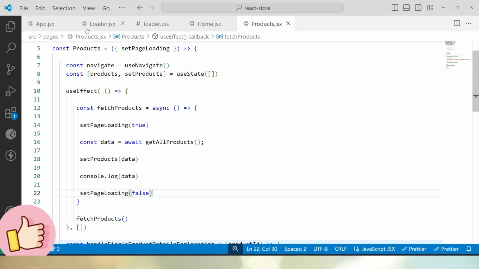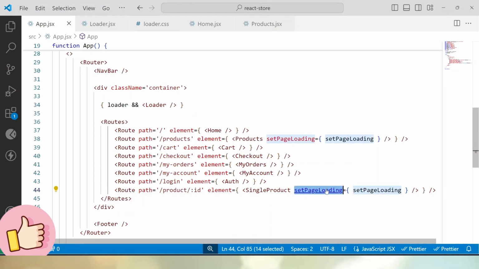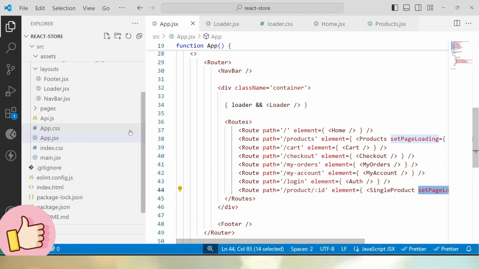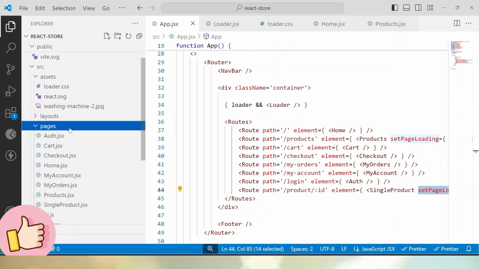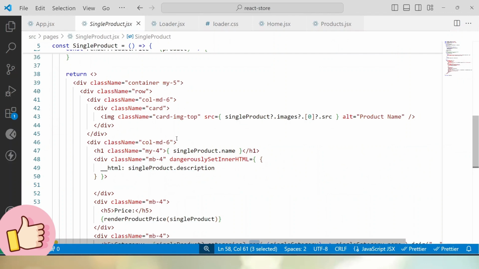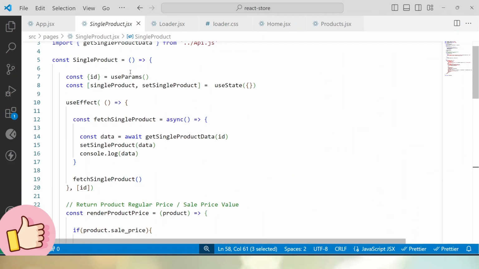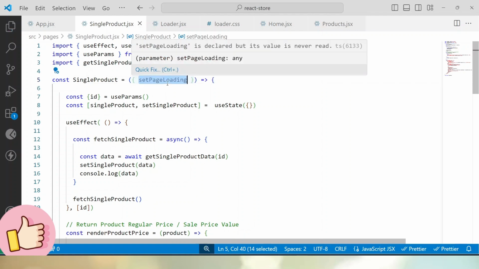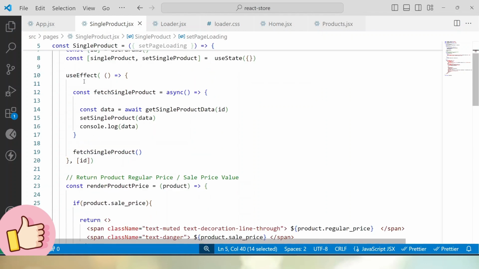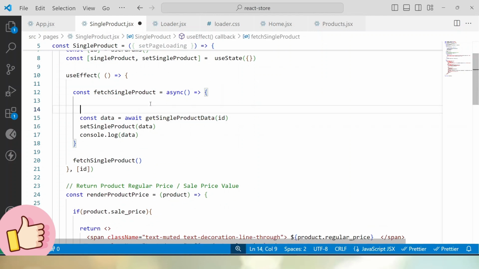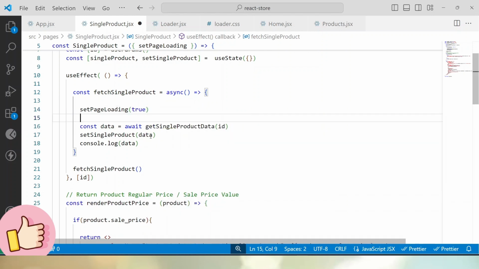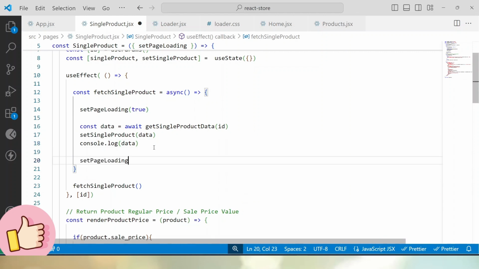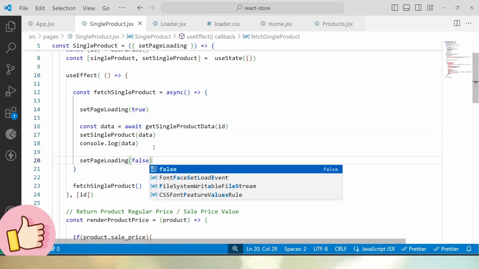Let's go here. Now in the same way, I'll copy this prop value. Let's open our single product component from the pages folder. Inside this single product component, first we have to receive it. So inside this parenthesis, destructure the prop value, it is containing a function. And here inside this use effect, we are calling our API. So before calling, simply set page loading equals to true. And after the API data, here set page loading equals to false.